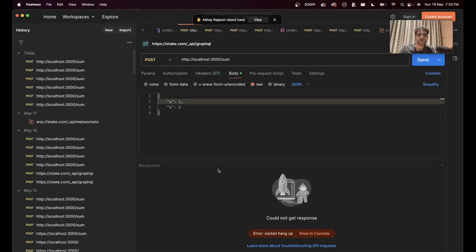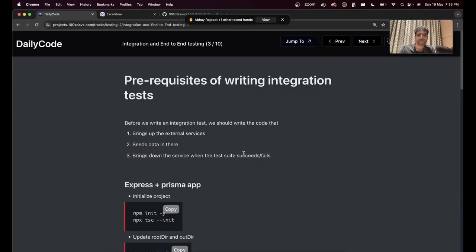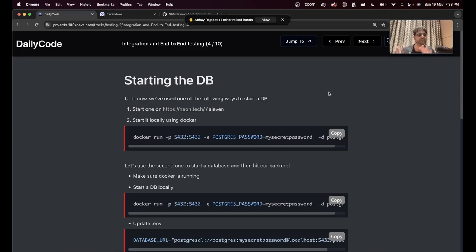So we will proceed to now starting the database. Let's first make sure our application is running. For doing that, we need to start a database. How have we done it until now? We either went to Neon Tech, Aiven, and got a free database for us, or we started it locally using Docker. Kirat, why did we not start it using Postgres? You can start it however you want.